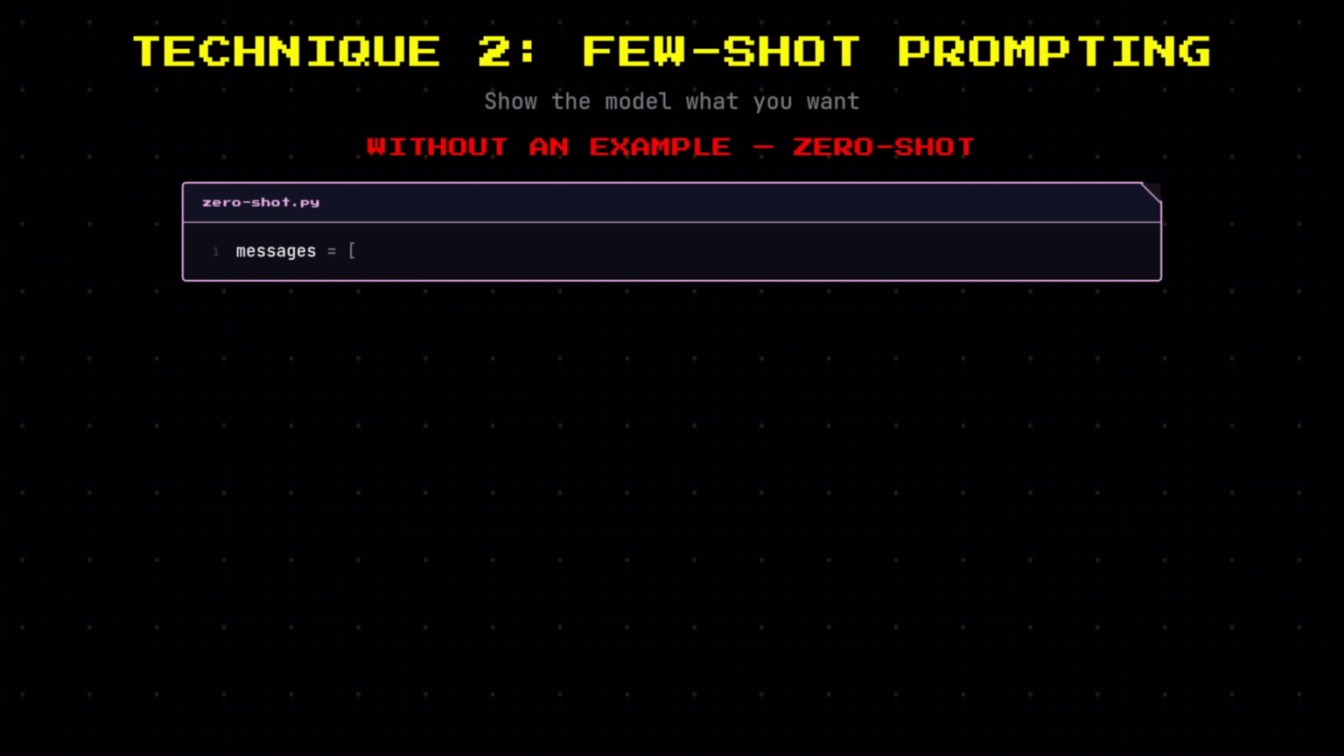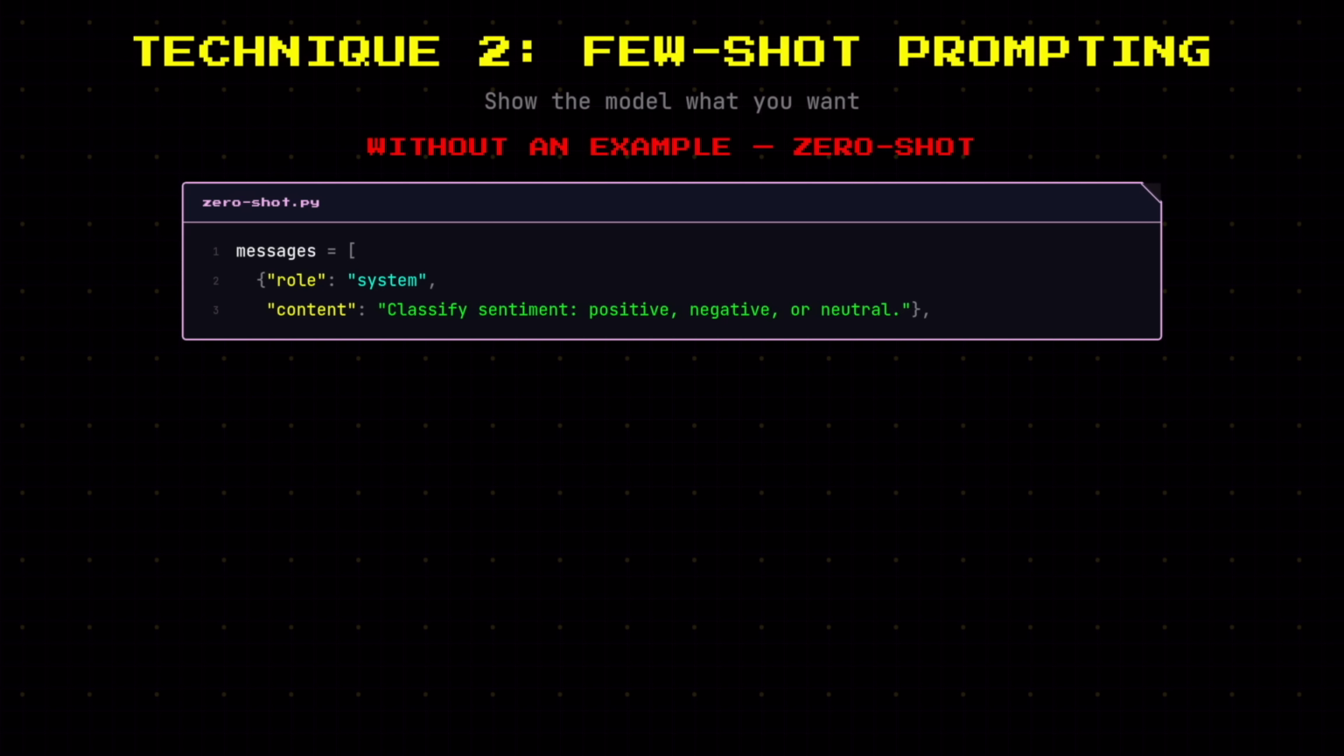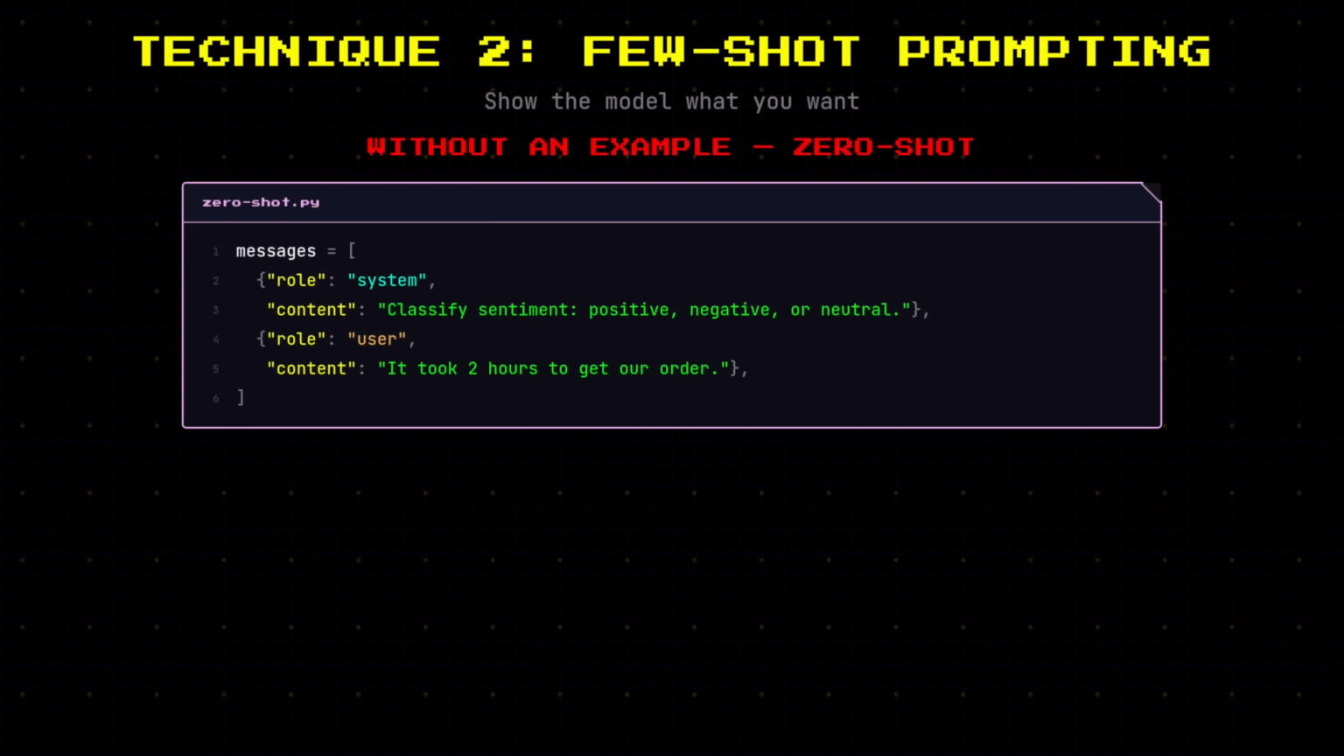This one is powerful. You can show the model exactly what you want by including an example in the prompt. This is called few-shot prompting. And the difference it makes is dramatic. Here's the same task, same question, with 2 different prompts. Without an example, 0 shot. There are 2 messages. The system message says, classify the sentiment as positive, negative, or neutral. The user message is, "It took 2 hours to get our order." That's it. No example of what the answer should look like.